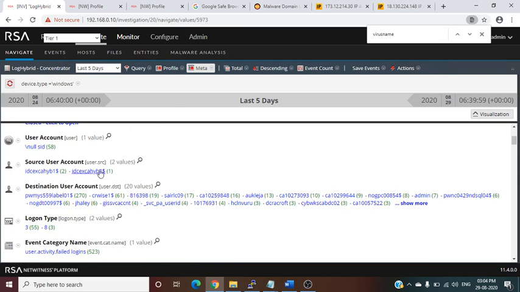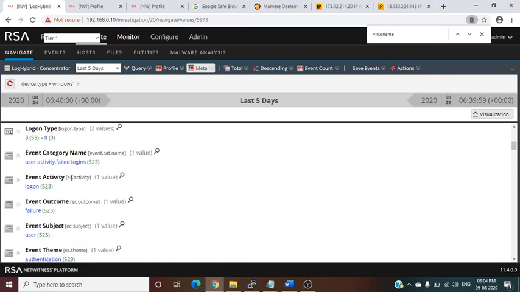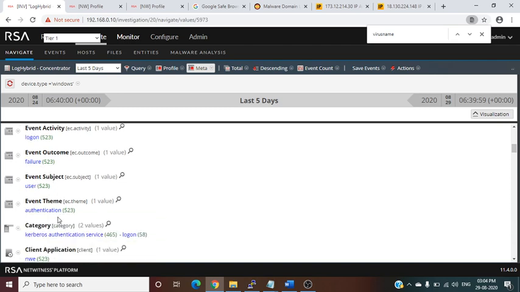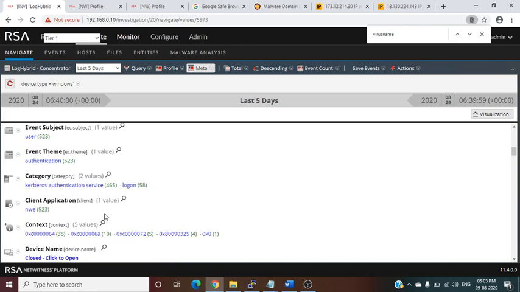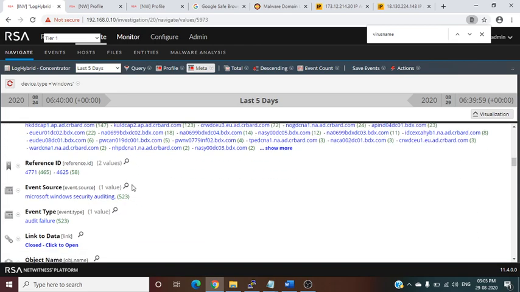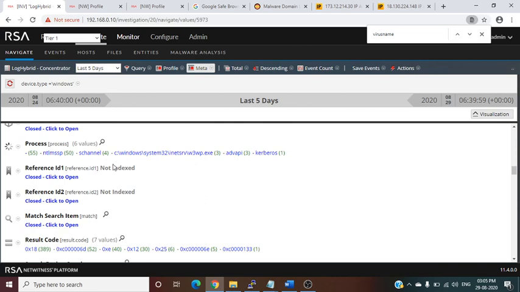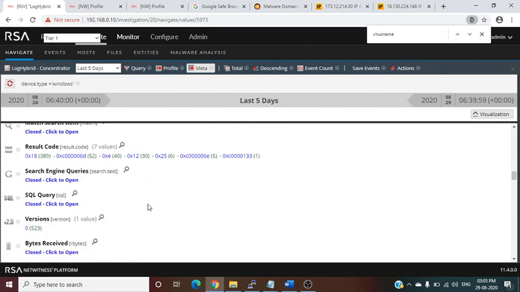Here is the source account name, here the destination account name, logon type, here event category, user activity field, logins, event activity, logon, event outcome, failure, user authentication. So all kinds of detail are here. Event host name is there, reference id is the event id in Windows, process, and everything is here.